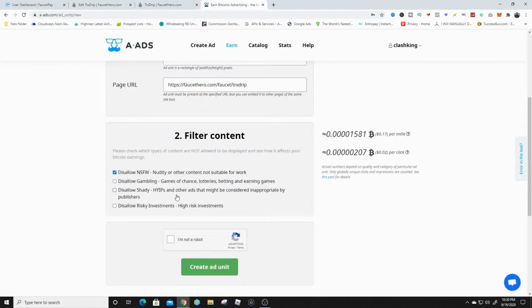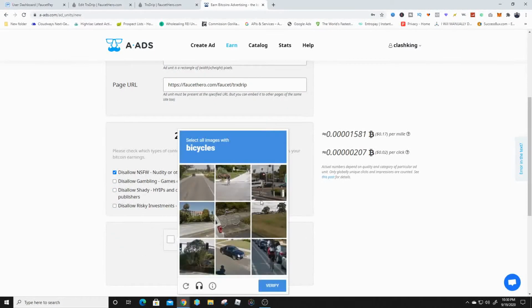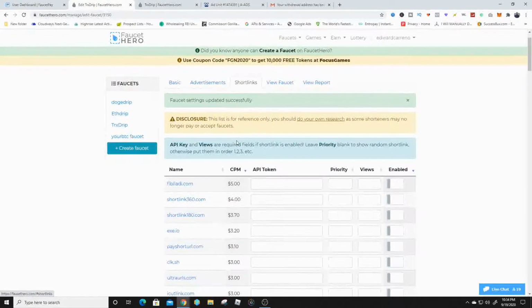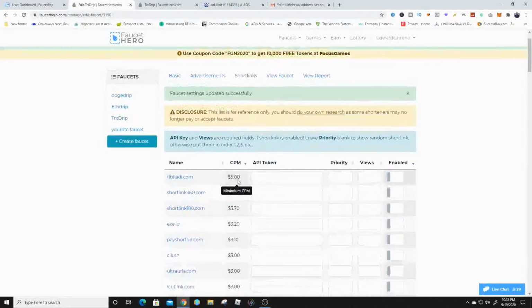Come down here, disable this one, click I am not a robot, finish the captchas, and do this for the other 5. Now the next step is coming over here to where it says short links, and this is going to give you another option to make even more money from this faucet, guys.